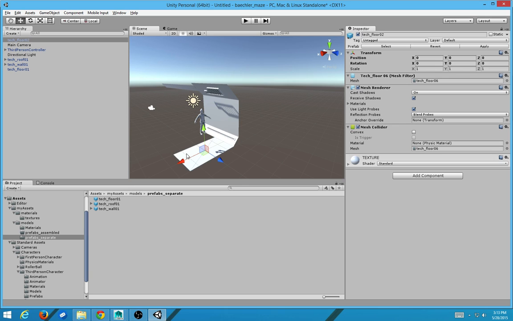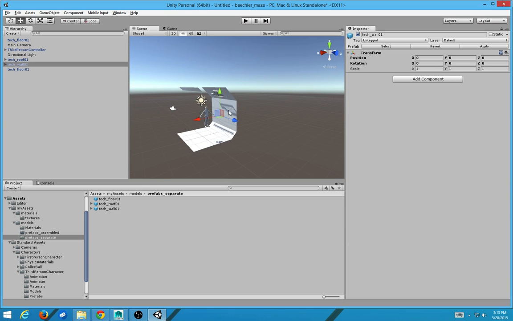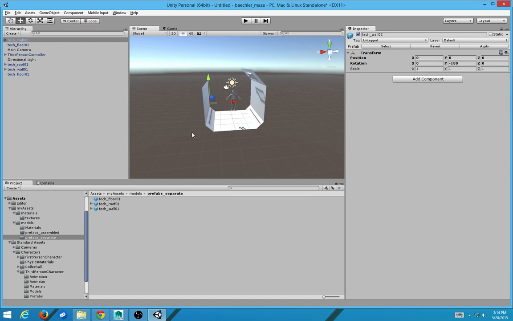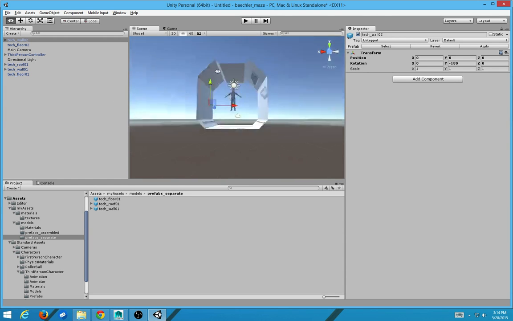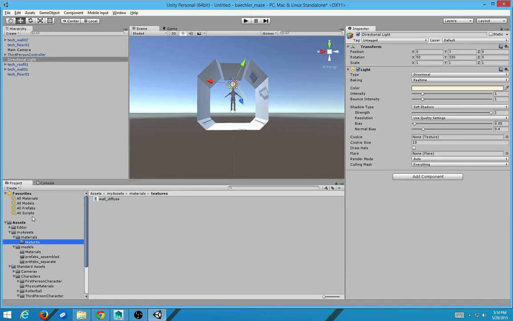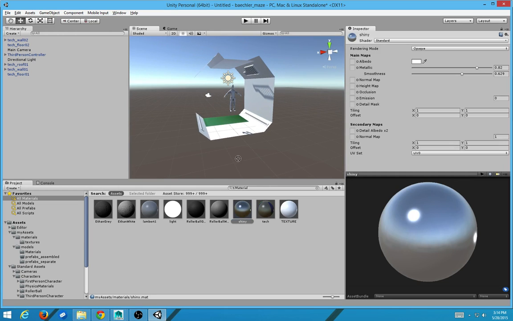Drag these in. Duplicate this. I'll use Vertex Snap. Hold Control. This out, and then use Vertex Snap, which again is V, hover over the thing you want, and then click to the one you want to connect to. So my tech materials on all these. And my light.